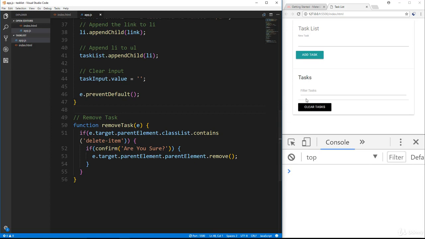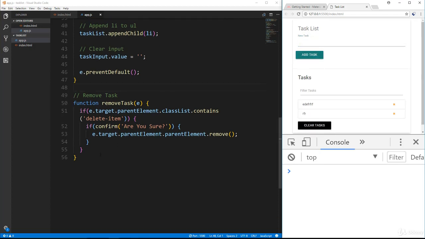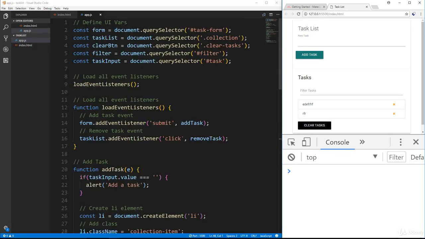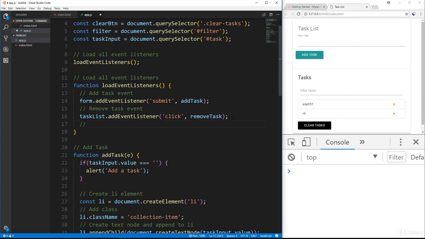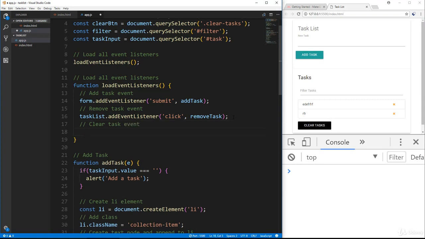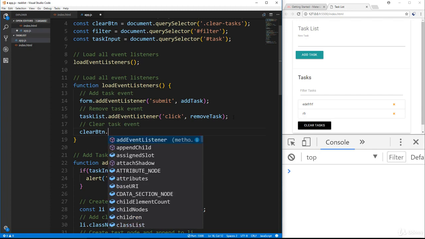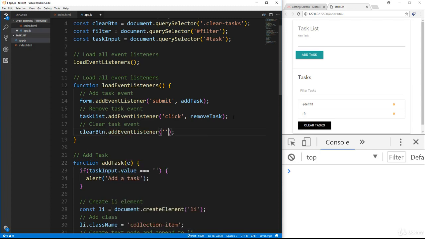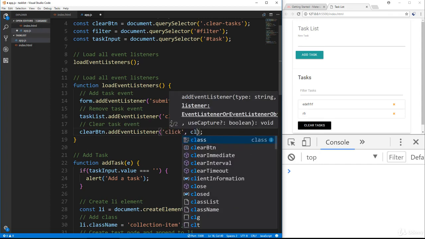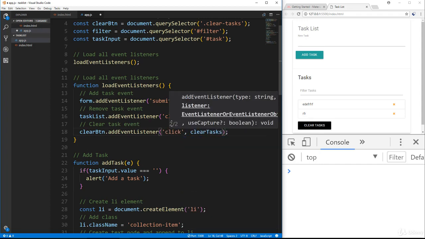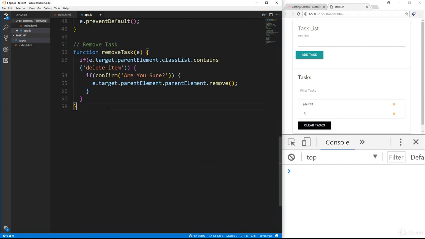Now let's do the clear task button. Okay, so if we have a bunch of tasks, we want to be able to click clear tasks and have them all go away. So we're going to need another event listener for this. Let's go up above to load event listeners, and let's say clear task event. So we're going to take that clear BTN that we defined and call add event listener, click, and then it's going to call clear tasks. All right, we'll go down here, we'll create the function.